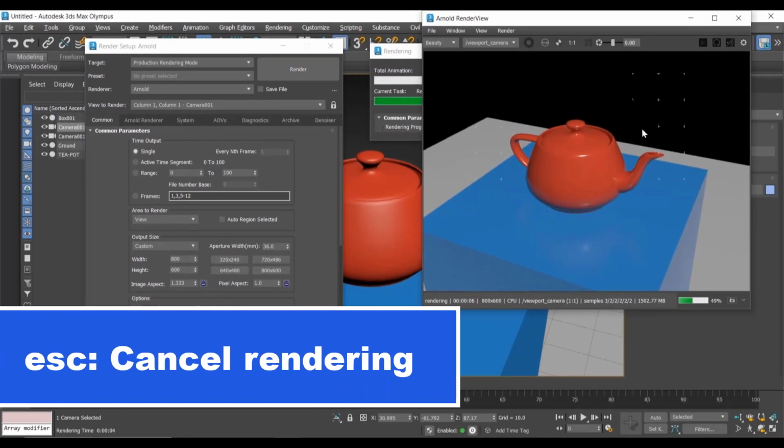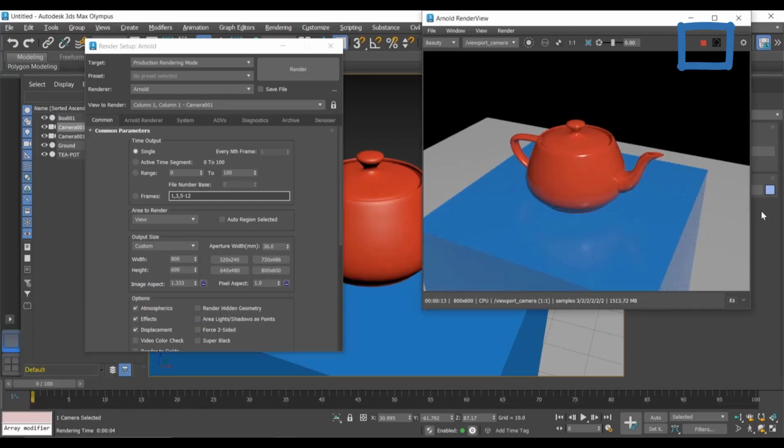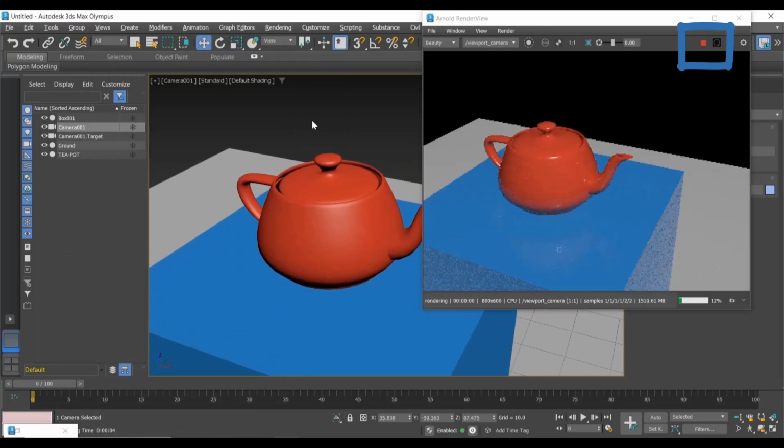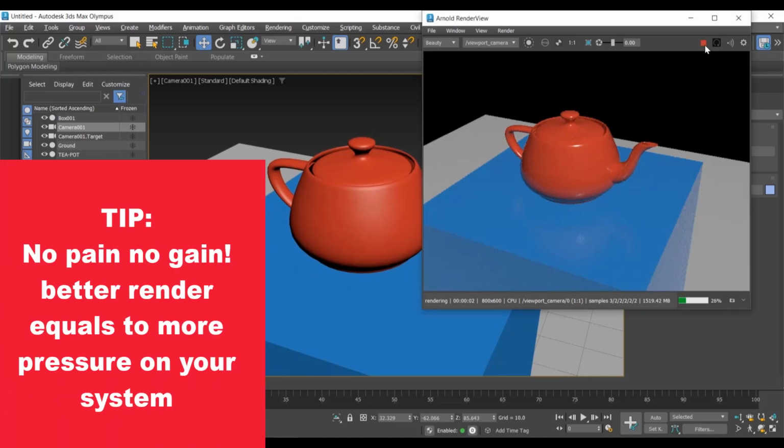And if for any reason you decided to stop the rendering process, simply click on escape and the process will stop midway. And if you wanted to continue, select this one. Needless to say, when you have enabled that option, every change you make in the scene, it will immediately render it out. Obviously, it will put a ton of pressure on your system, so I personally recommend you to disable it like this. Just keep it in mind, no pain, no gain.